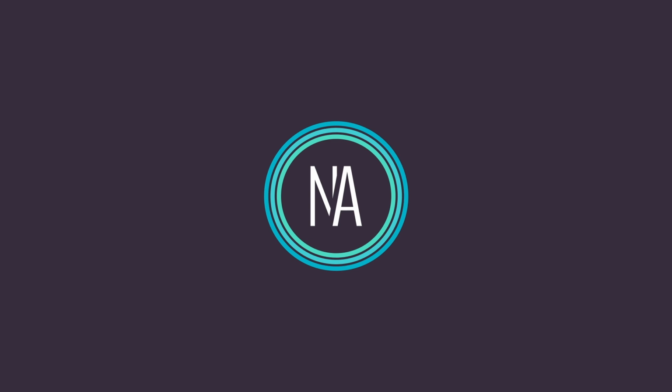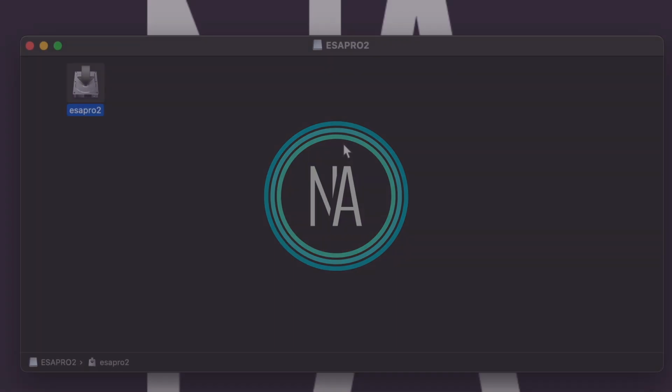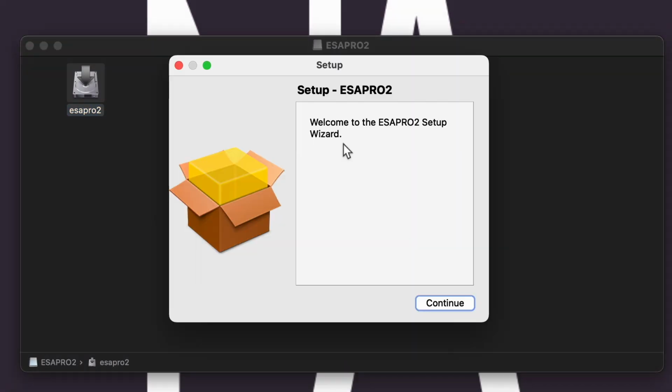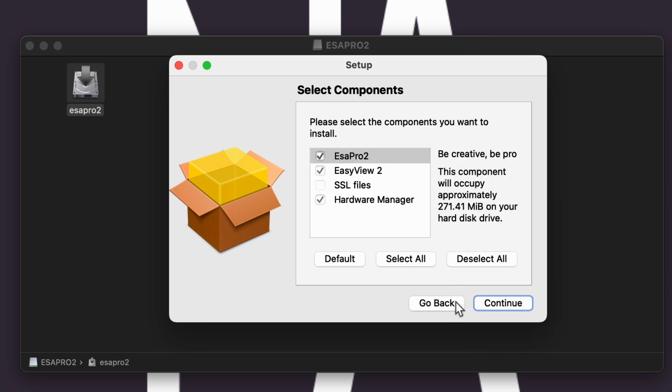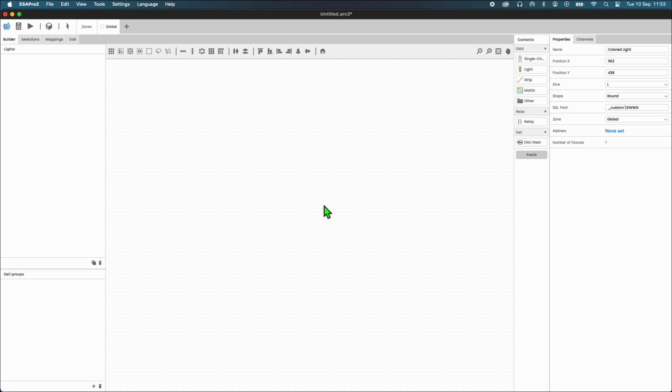Hello, today we're going to take a look at patching fixtures and the various tools available to assist you in ESA Pro 2. To begin, we need to make sure we have the SSL library installed. This comes with your version of ESA Pro 2, but the option is unchecked during installation for memory saving purposes. But this library contains profiles of over 25,000 different fixtures.